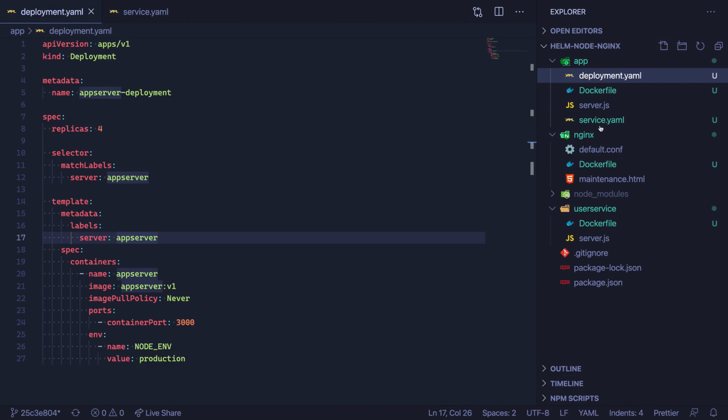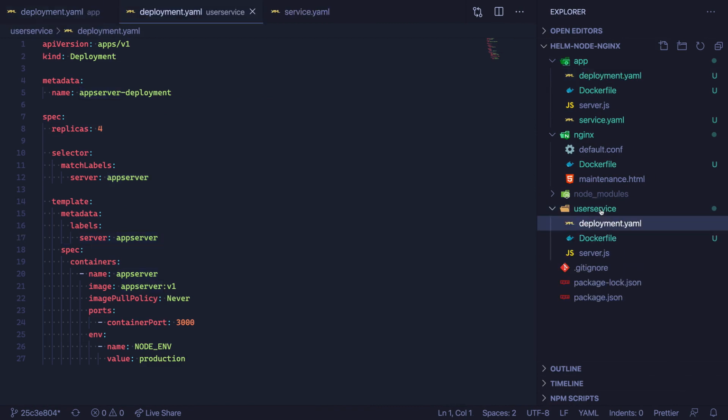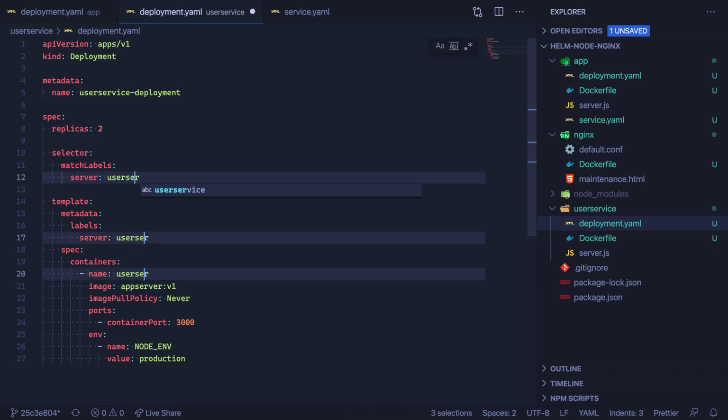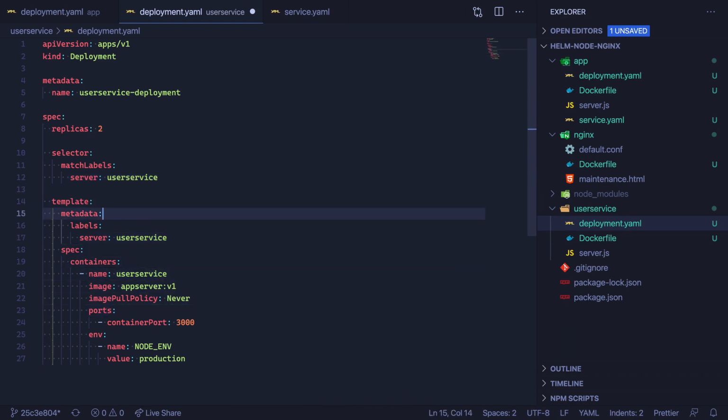So let's take this deployment YAML and put it inside the user service as well. And we can change the deployment name from this to user service deployment. We want 2 replicas behind it. The server is going to be called user service, and the image is user service v1. And we know that the user service exposes port 4000, not 3000. So let's change that out as well.